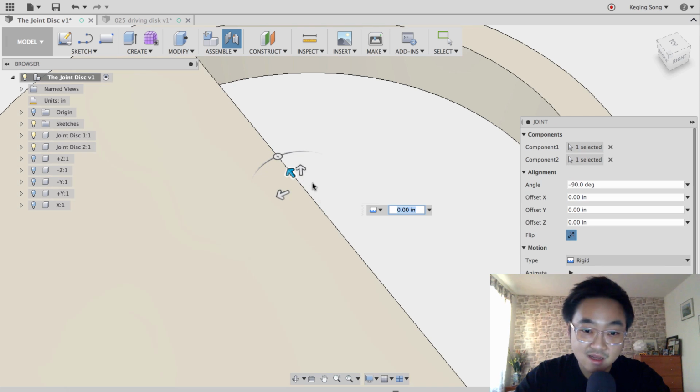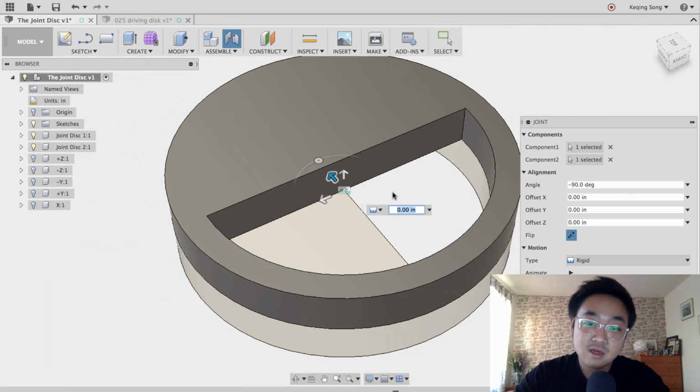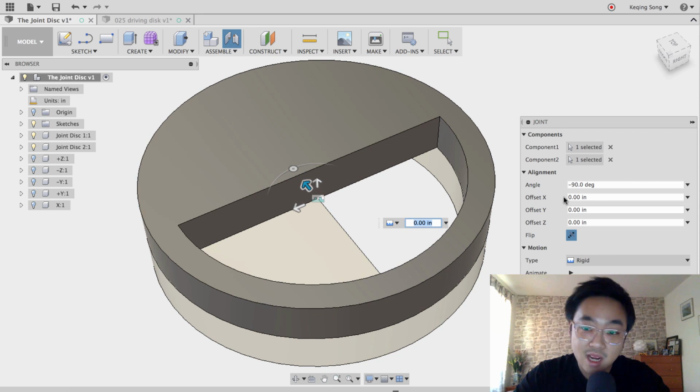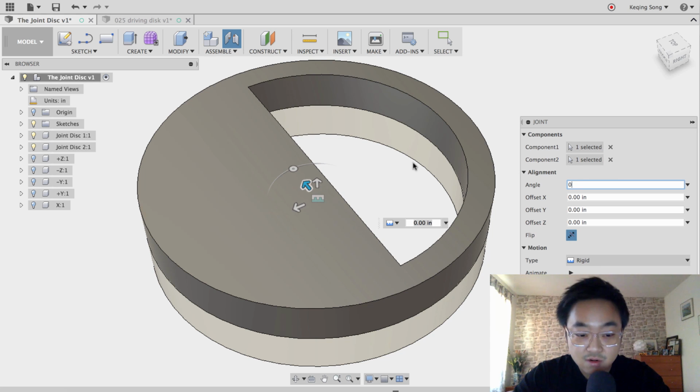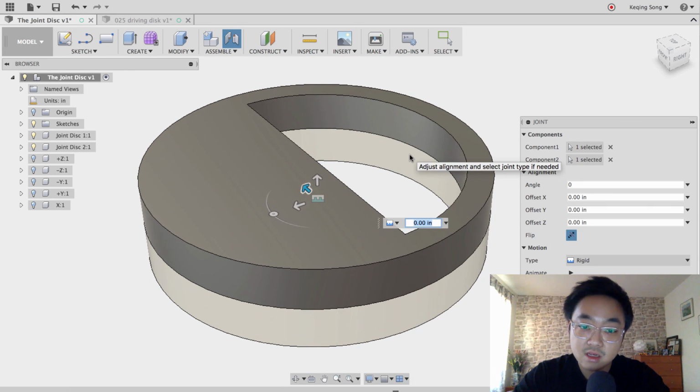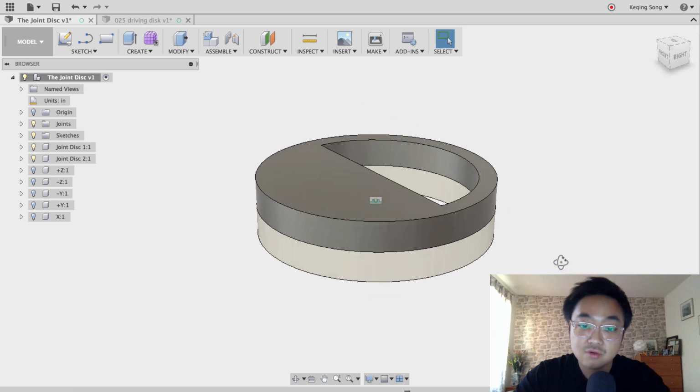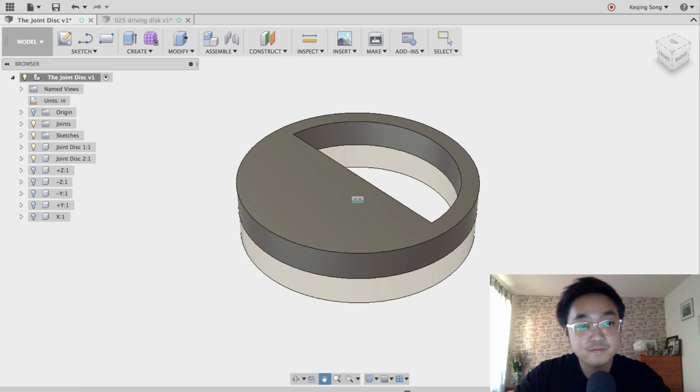So if I click on that, that's going to come over. Notice it doesn't line up, and that's because my angle is set to negative 90. I'm going to set this to 0, and now the opening is aligned. If I click OK, now I have the two lined up with each other. Now let's look at a more real-world example.